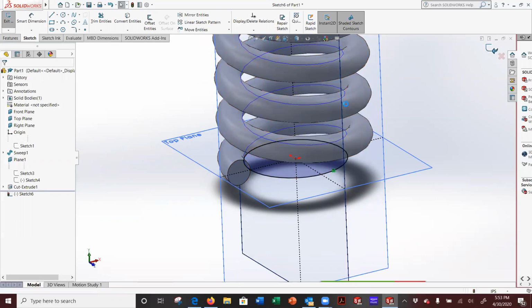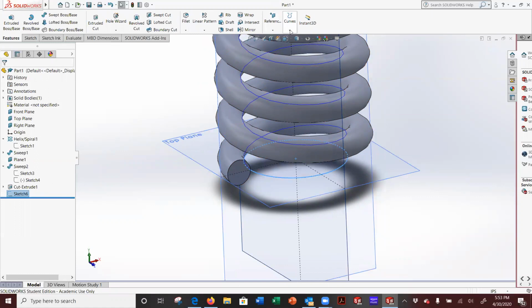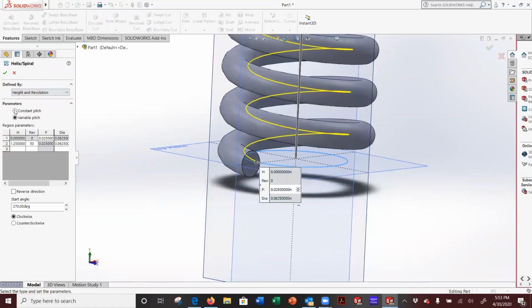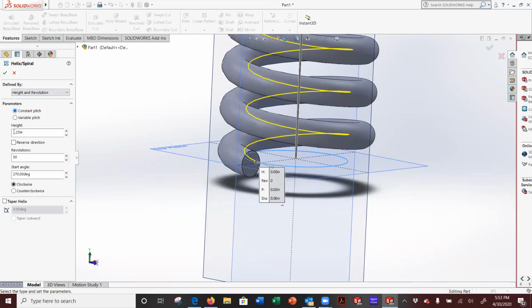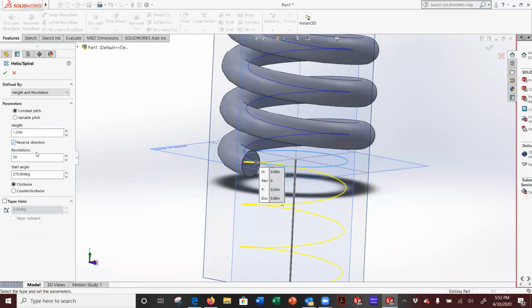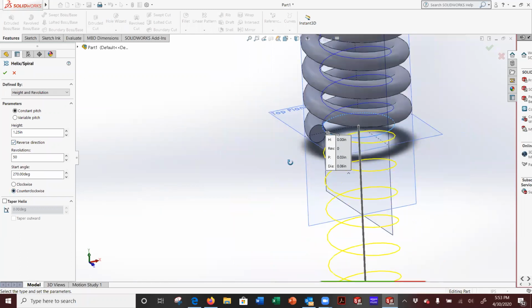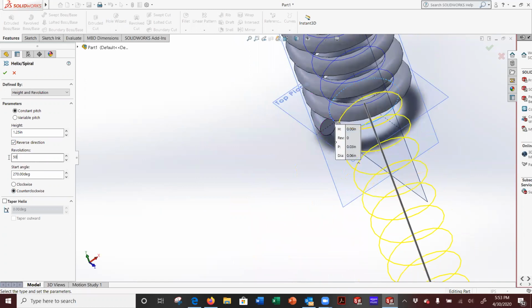Boom, that one's done. Then the next step is to create another helix. Now you'll notice it wants to go up. You want it to go down instead. Constant pitch is what we're going to have in this conversation, and you're going to reverse the direction. This is an example of where I needed to make sure we keep going counterclockwise. Otherwise you're making a spring that physically is not possible.